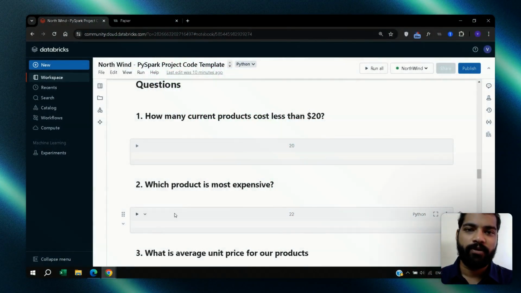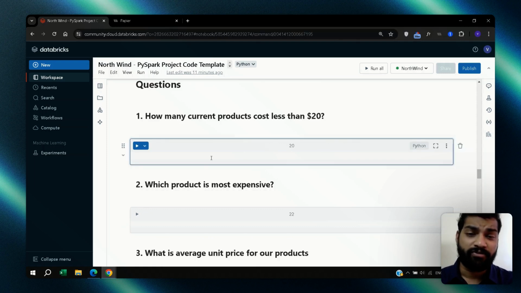So now that we imported the libraries and data, let's focus on solving the problems. I also expect you to explore the data and the schema on your own. The first question is, how many current products cost less than $20? So let's display the products data. Products.display.